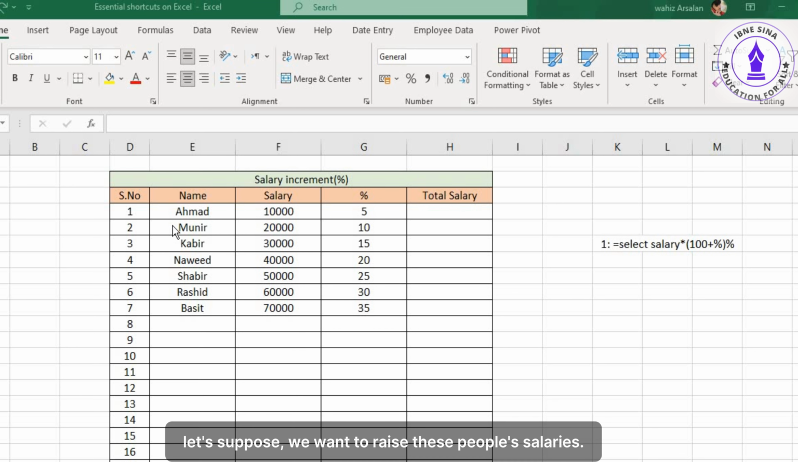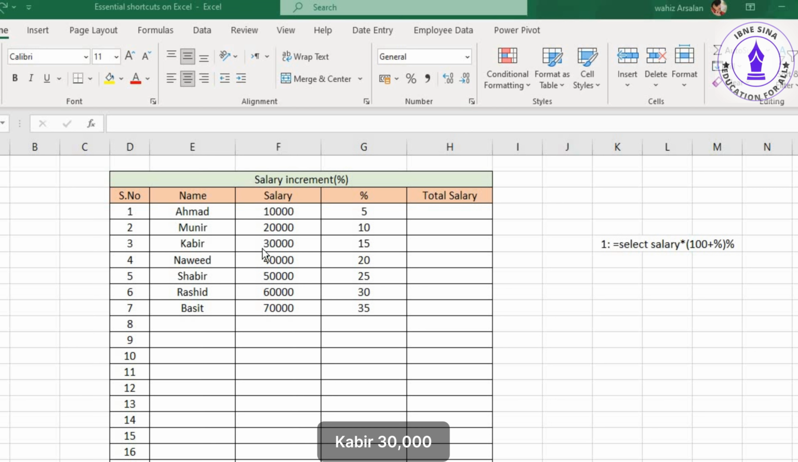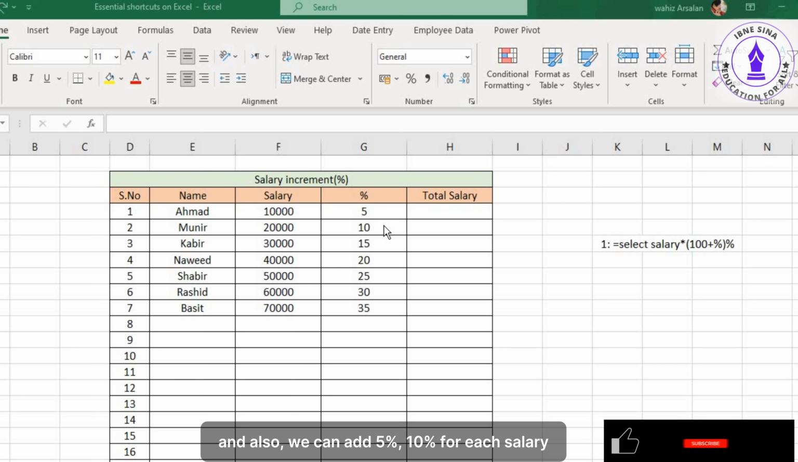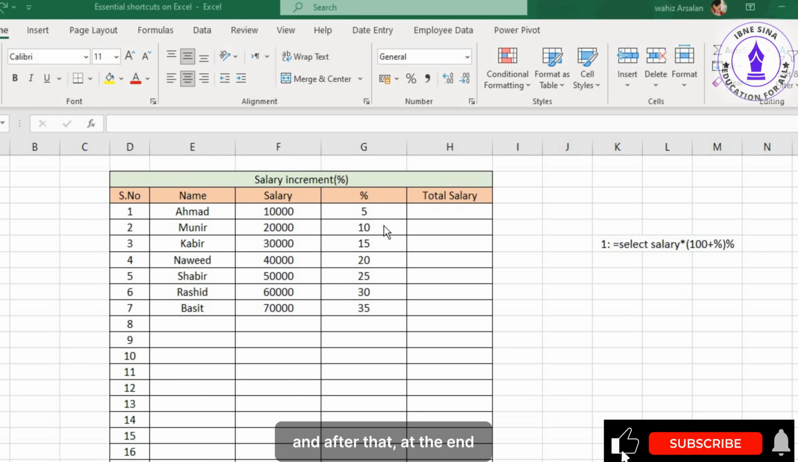Let's suppose we want to raise these people's salaries. Ahmad 10,000, Munir 20,000, Kabir 30,000. And also we can add 5%, 10% for each salary. And after that, at the end we can find the total salary.